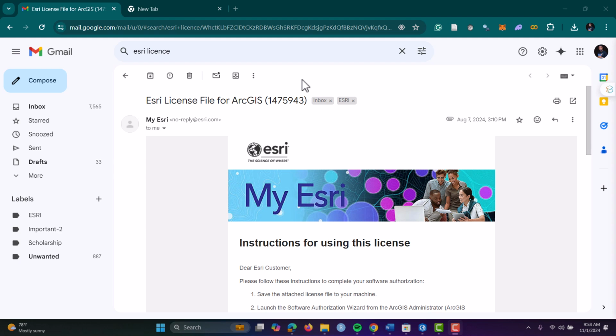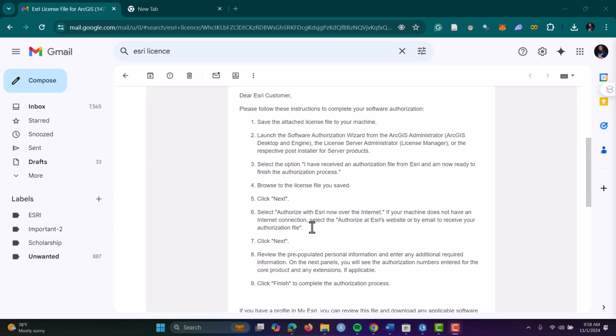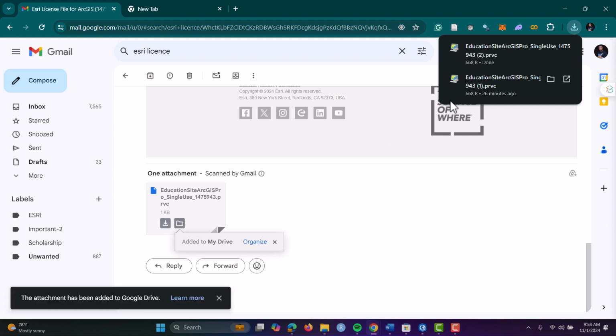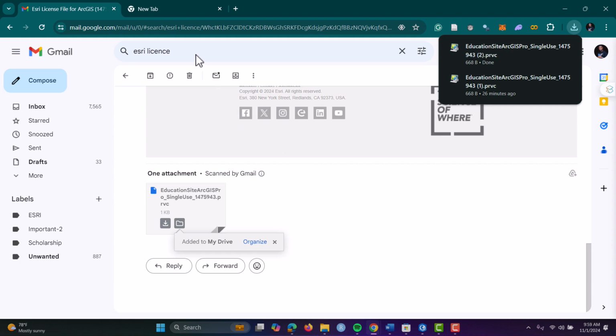So after registering, you will receive an authorization file just like the one I have right on my screen. So this allows you to activate your ArcGIS Pro. Once you have the file ready, you can just come down to download the file. Click on download. Then you have the file downloaded on your system. From here, you can proceed to the sign-in page to authorize your ArcGIS Pro software.